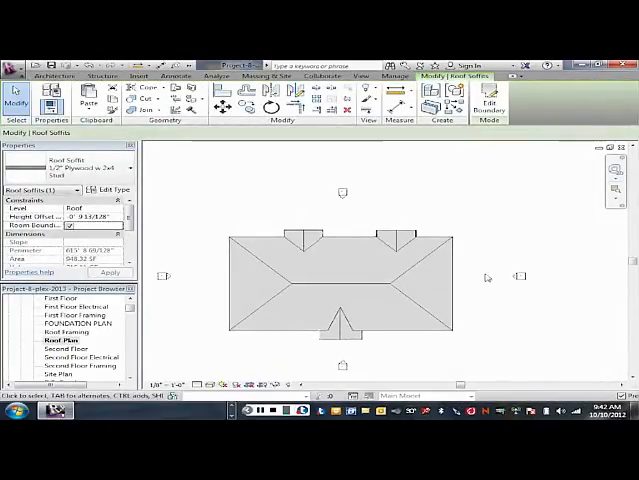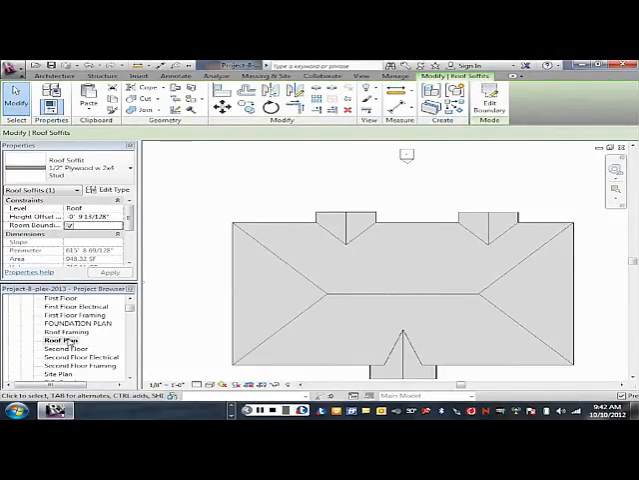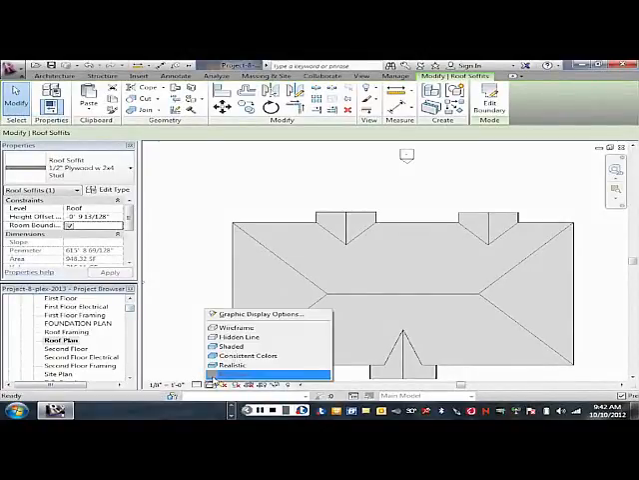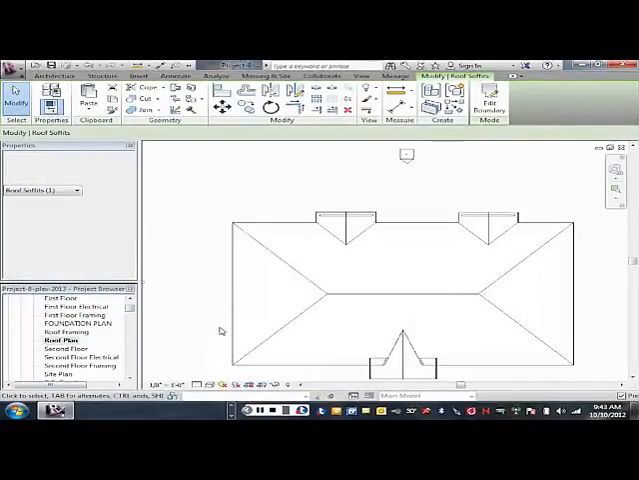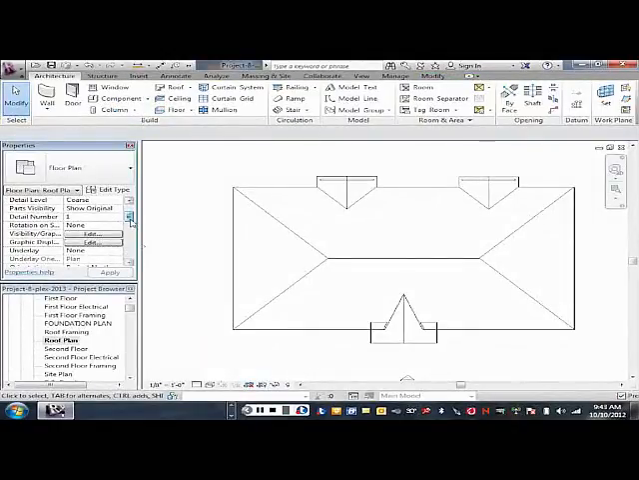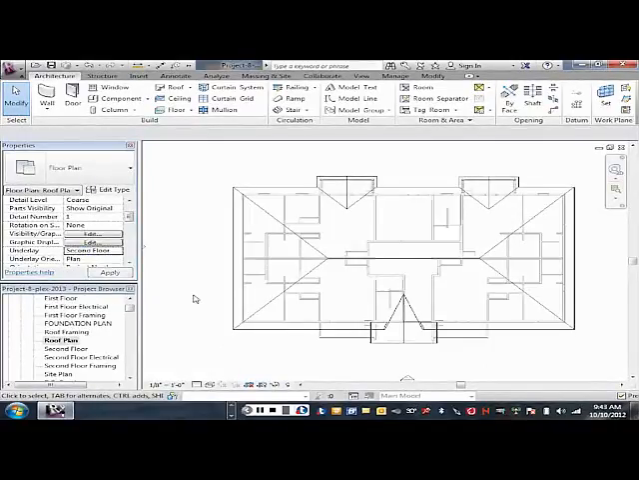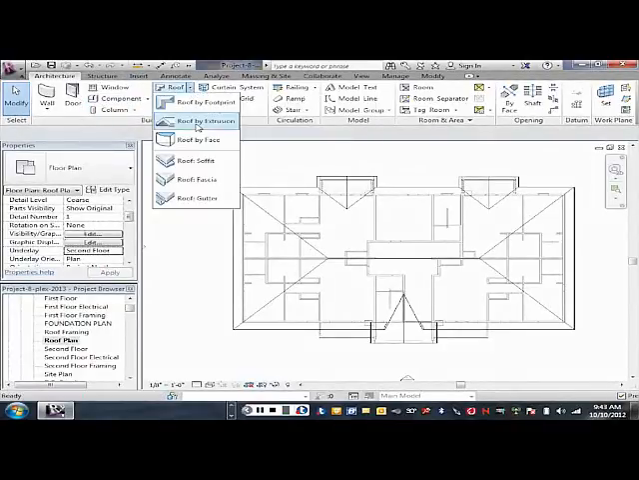Okay, so I took my soffits off my building basically right now. I'm going to go to my roof plan. I'm going to go to a wireframe of that. I'm going to put an underlay on it, an underlay of my second floor. Okay, so now I can see through my roof and I can see my second floor. And I'm going to go put a soffit on. So I'll go to my roof plan. I'll go down and find soffit.